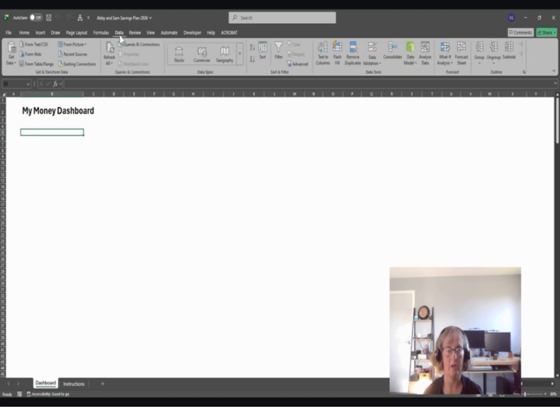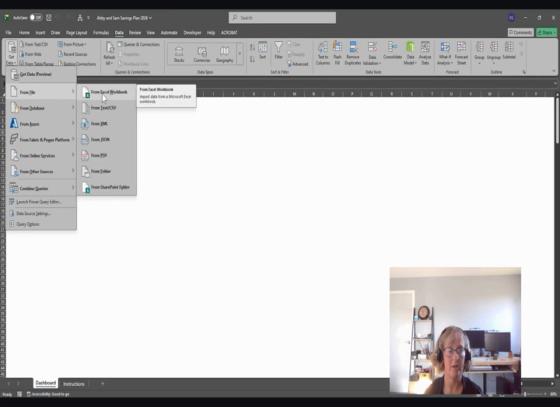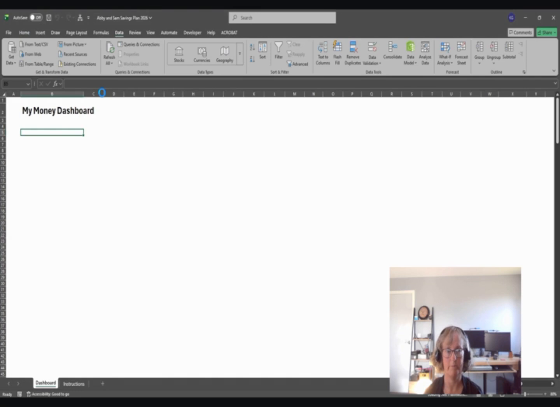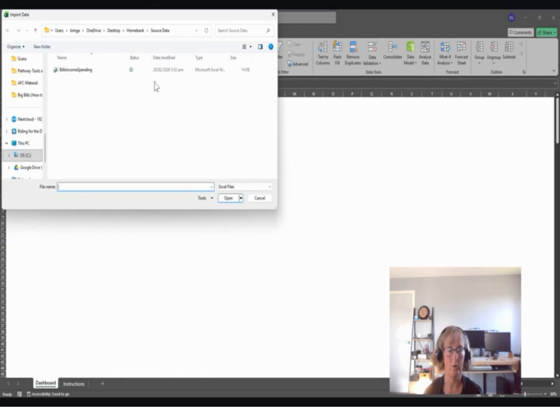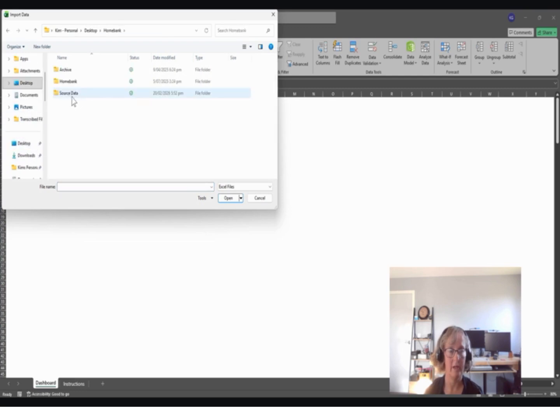So we're going to go Data, and this is us now creating the query, and this is where we manipulate that information. We're going to go Data, Get Data, From File, From Excel Workbook. And it will go and say, where is it? And it remembers, but it's gone and put it in there. I'm getting it out of my desktop here. So go back to where you put it, and it's an Excel file, so it's okay, and we're going to import it.